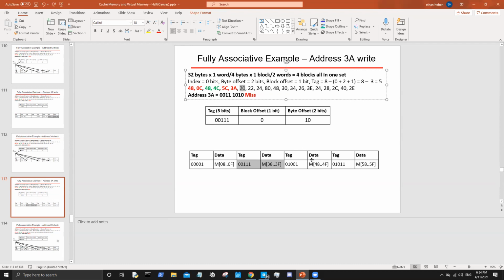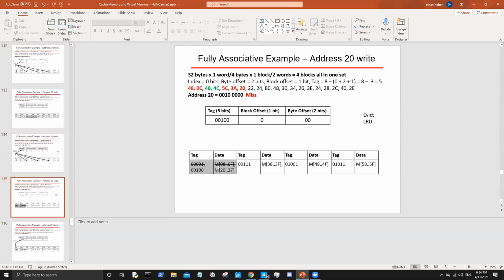The oldest thing we have ends up being 0C, because unfortunately for 0C, it almost saved itself by being slightly newer than 4.8, but then 4.8 became super useful. So 0C is getting the boot. 0C just so happens to be in the first position, so it gets booted. All right, it's gone. Replaced with the range 20 to 27.